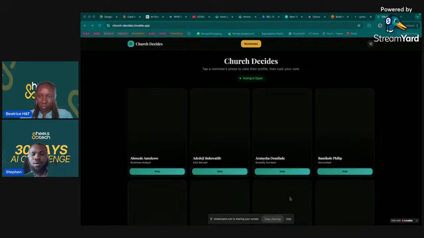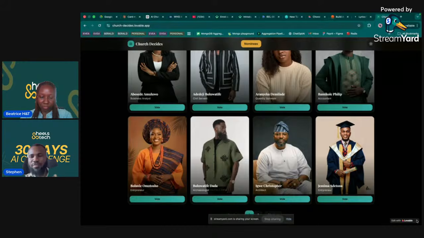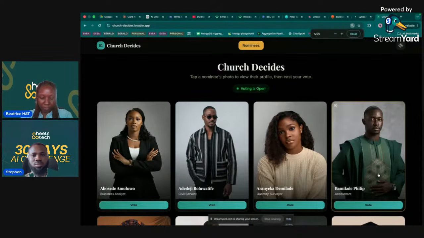So if you know how to properly write your prompt, you can definitely build something from start to finish. So you can actually see. I don't know if everyone can see this though, or should I zoom in?